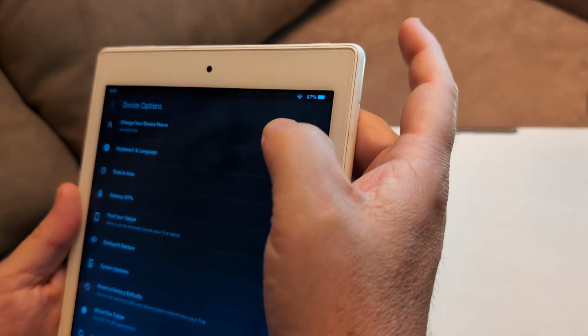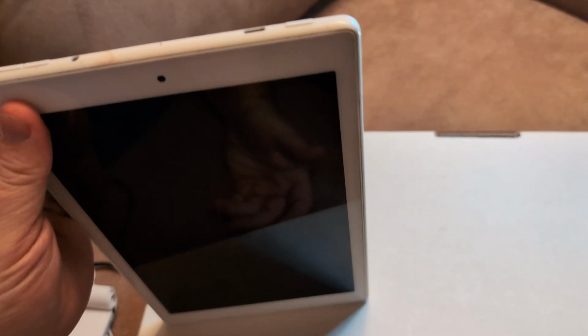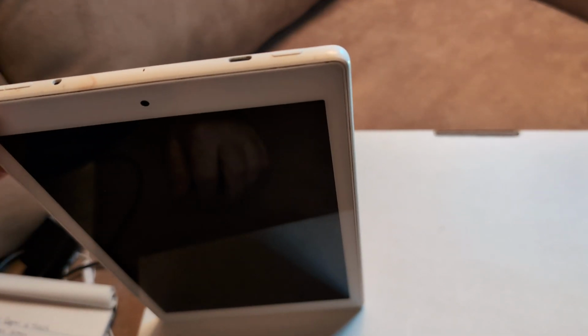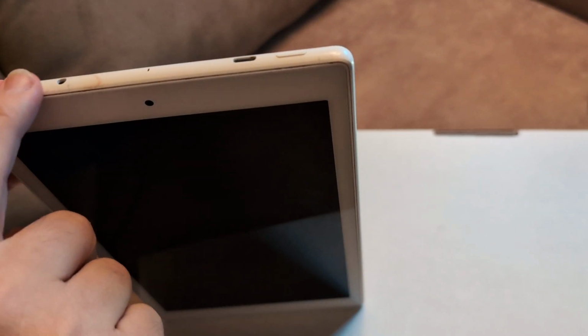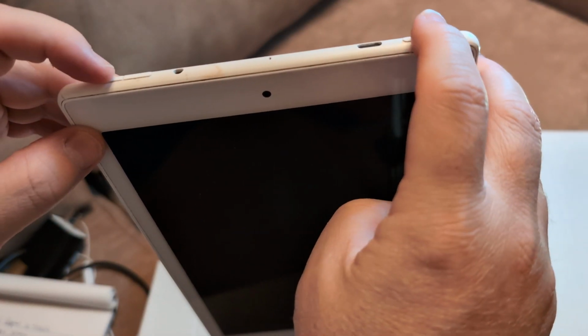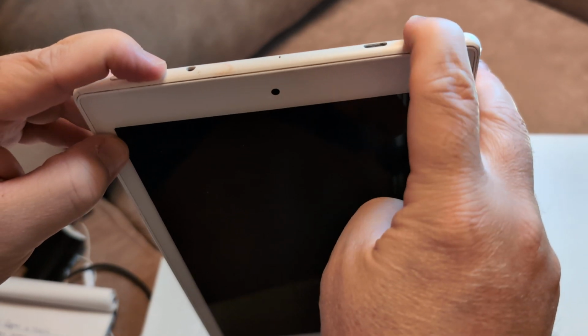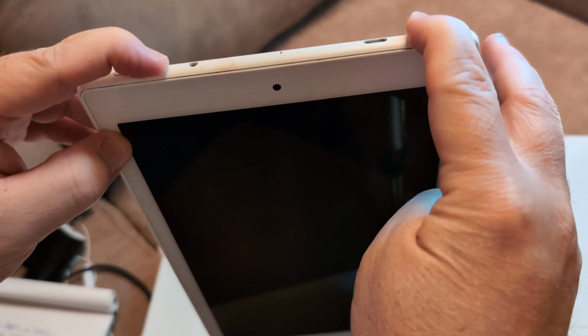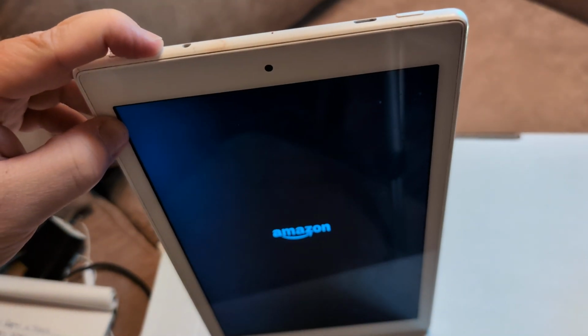Or, you might have to do it with the tablet powered completely off because you're not able to touch the screen. If that happens, what you're going to do is hold down the power button and the volume up button at the same time. It's basically taking it into recovery. You want to let go of the power button when you see the Android screen, but keep holding down the volume up button. It's going to take you to this screen.